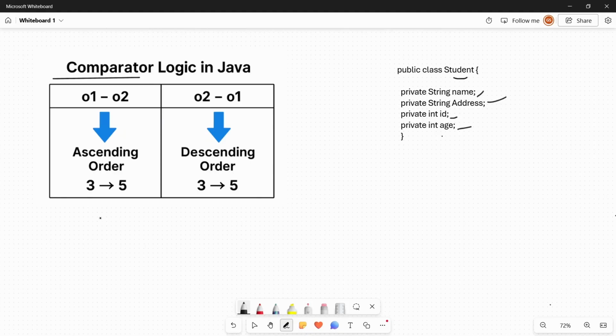In this, we compare two objects, o1 and o2, which are of the same type, and we have one method, int compare. If that method returns negative, that means o1 should come before o2, because we will be doing o1 minus o2. And if it comes out positive, it means o1 should come after o2.